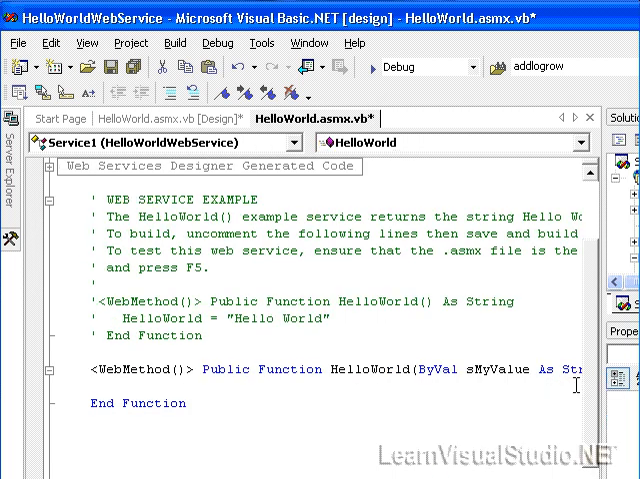a string. When I do this, notice that Visual Studio.NET adds the end function since I created the public function HelloWorld, and it also tabs and indents in nicely for me. Here I'm going to put HelloWorld equals Hello World, and then I'm going to concatenate the value that's passed into the web service. And there it is, except I misspelled world. And there we go. So now I'm going to save all the files.